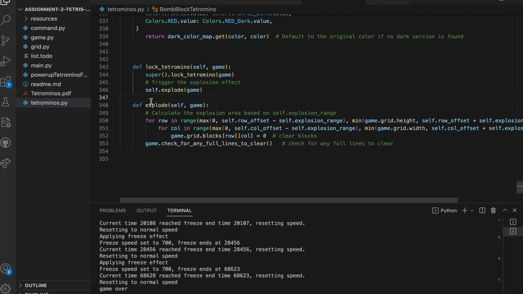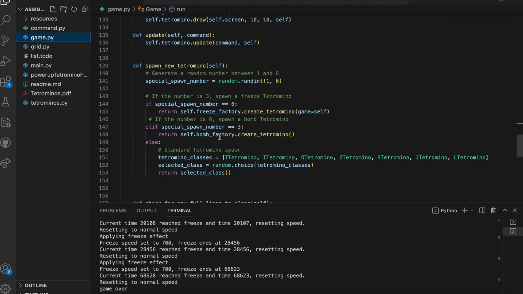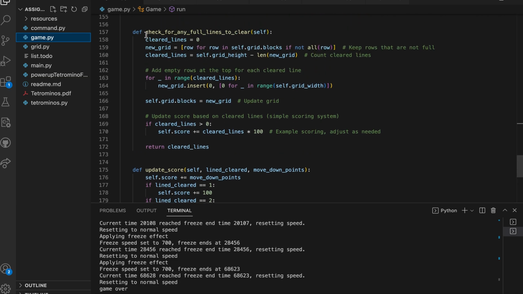Upon locking the Tetramino into the grid, the game immediately checks for any lines that have been completely filled through this method, which is called in the game. It's defined in the game for checking for any full lines to clear. This is designed to remove full lines from the grid and adjust the score accordingly.